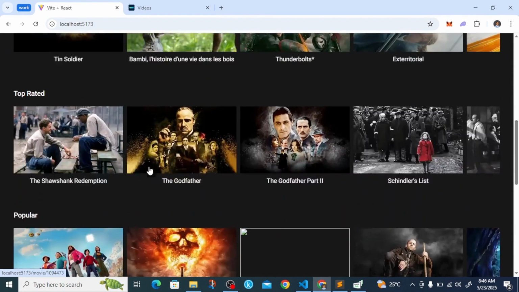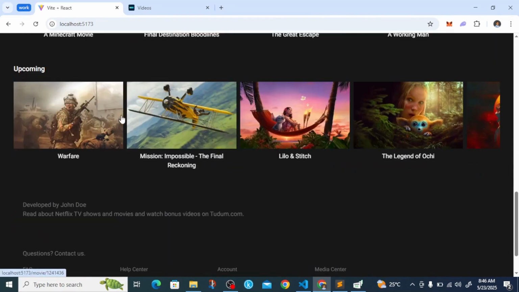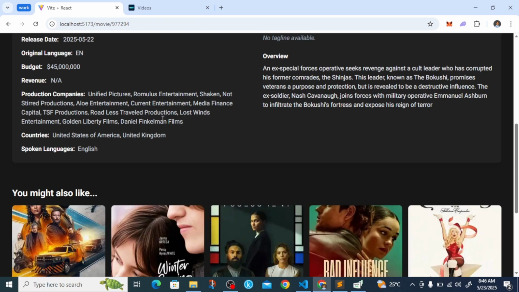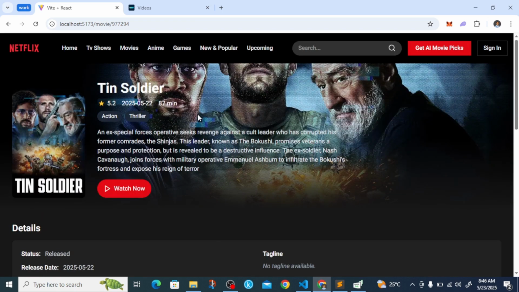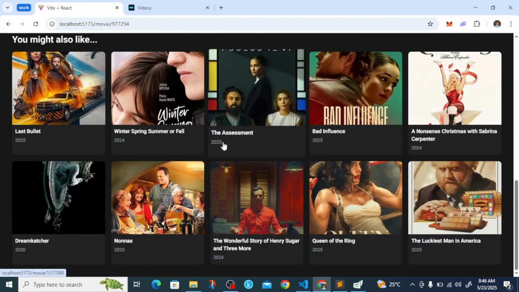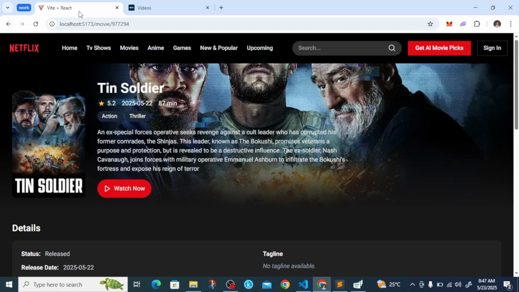You can see the slider, the top rated. This is the now playing, the top rated, the popular, the upcoming, and when you click on a particular movie, you get the information of the movie, and you might also like, which is recommended. And when you click watch now, you'll be taken to the YouTube page where you can watch the particular movie in question. Alright, and now if you want to get AI movie picks, which you haven't done yet, you have to sign in.